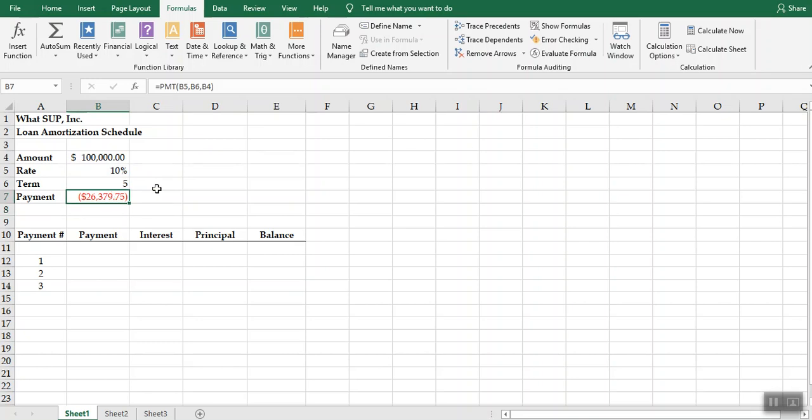Now notice it's negative, and the reason it's negative is because it's money leaving. It's something you have to pay. So if you want to make that positive, just put a negative sign in front of the payment, and that'll turn it around. Well, this is fine. This would work, except that here we're going to learn something called naming, and you have to use this in your assignment.